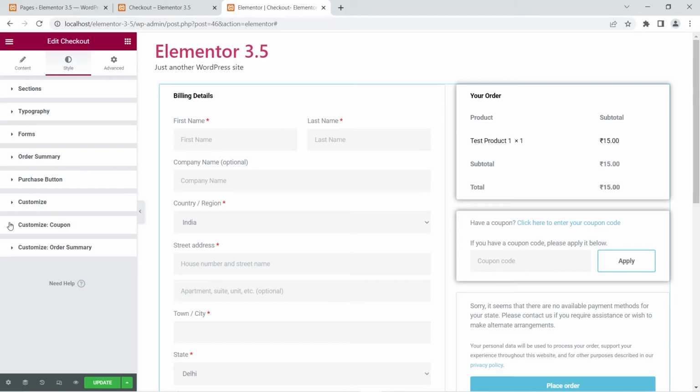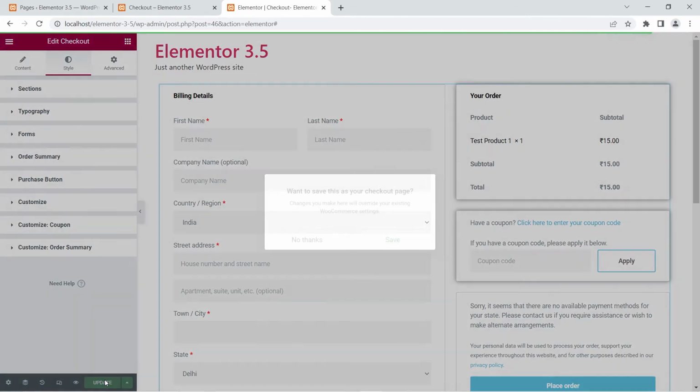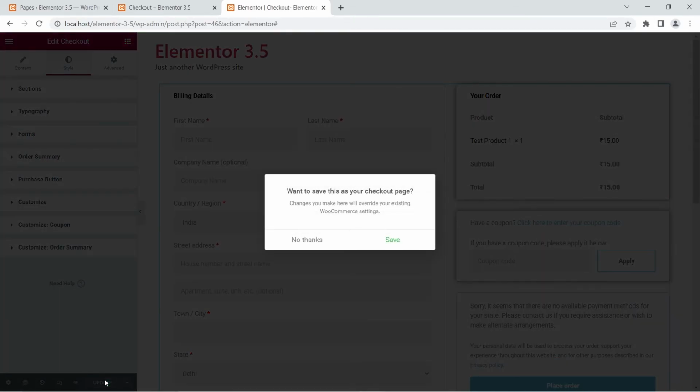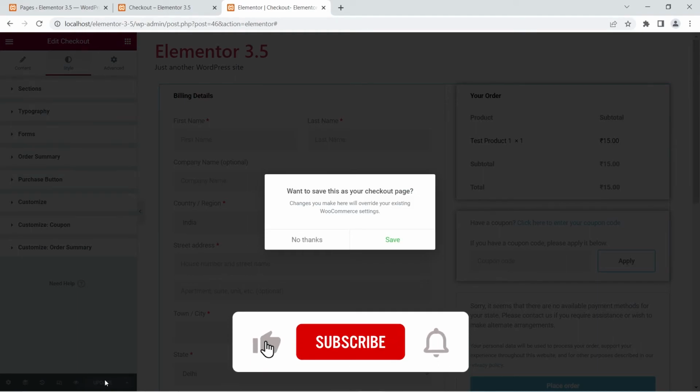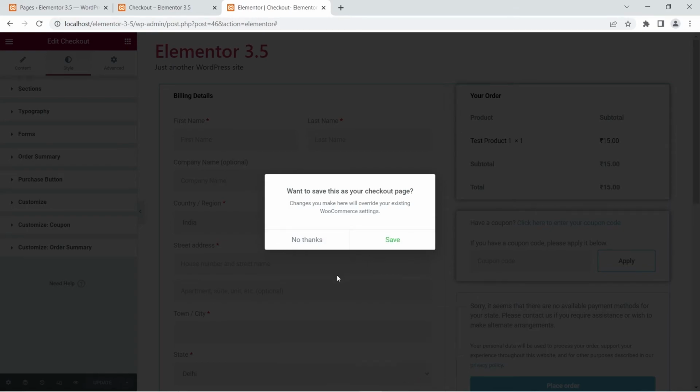Now what I am going to do here is I am going to update this page, and it will show me an option which is this one, want to save this page as your checkout page. I'm not going to click no thanks right over here. I'm going to leave it till this page, and then I'm going to take you through the next setting, which is the configuration of shop pages using Elementor Pro.